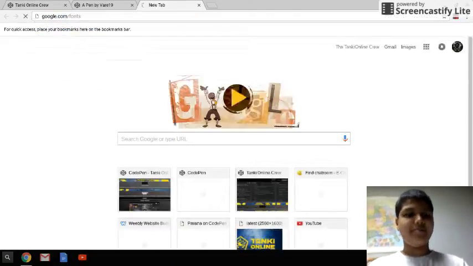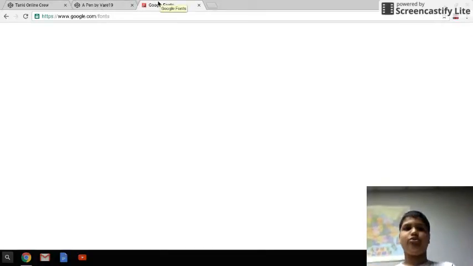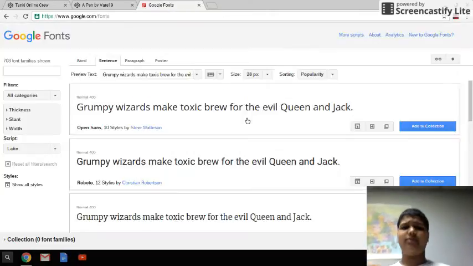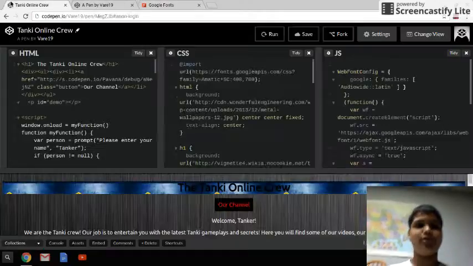google.com/fonts. And then you go to Google Fonts. And this is the greatest place that I've ever seen to import your fonts. And you have all these fonts. You can even search up all the fonts. I have my fonts already.